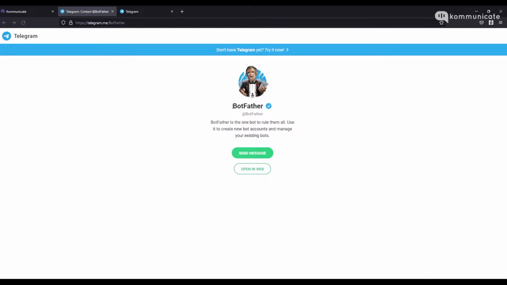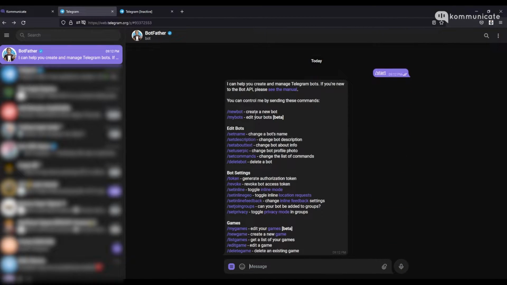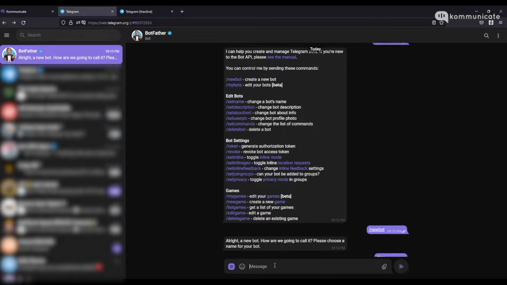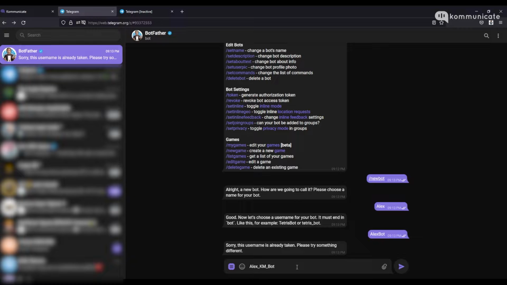It'll take you to this Botfather Telegram page. Here, just click Open in Web. Now from the top right corner, click Start. Then you simply need to click on New Bot to create a new bot. Once that is done, give a name for your bot. Then, it'll ask you to create a username, enter any name of your choice and send.